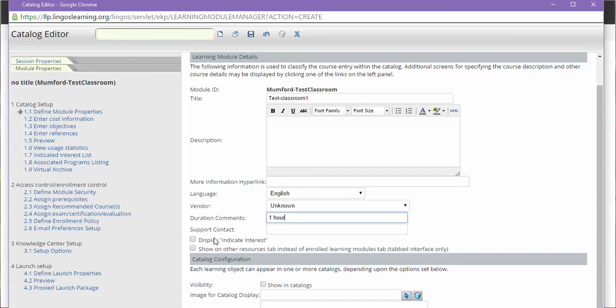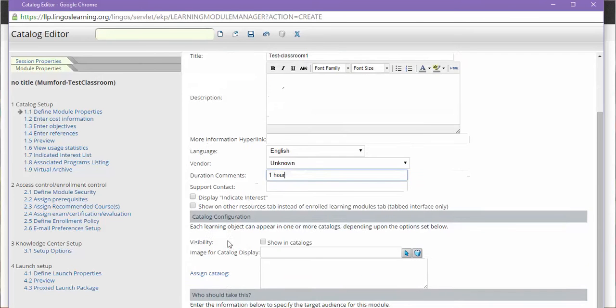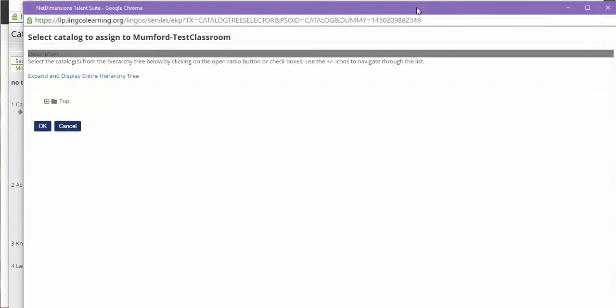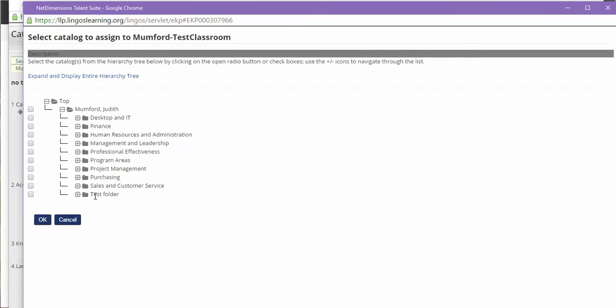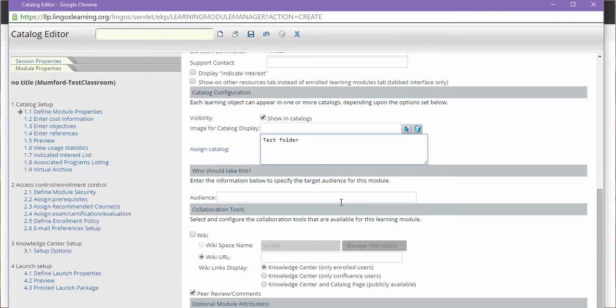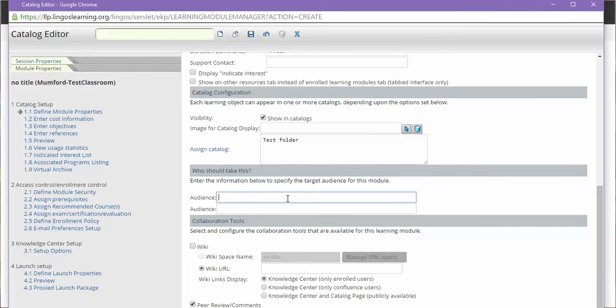and you can opt to have a display interest, and also remember to select the catalogue that you'd like it to go in. So tick visibility, assign it in the pop-up window, assign it to the catalogue that you'd like. So I've got a test folder, I'm going to click that, and this will now appear in there. You can also put which audience you wanted to apply to, so all staff.